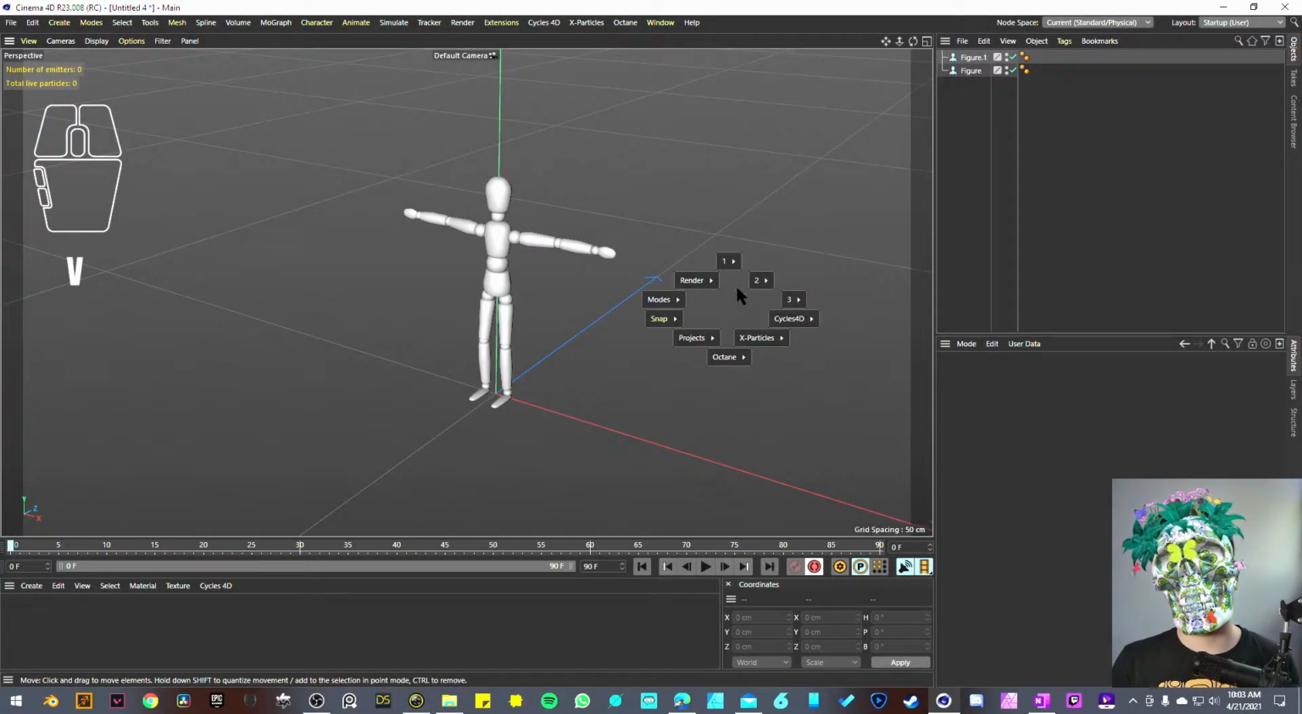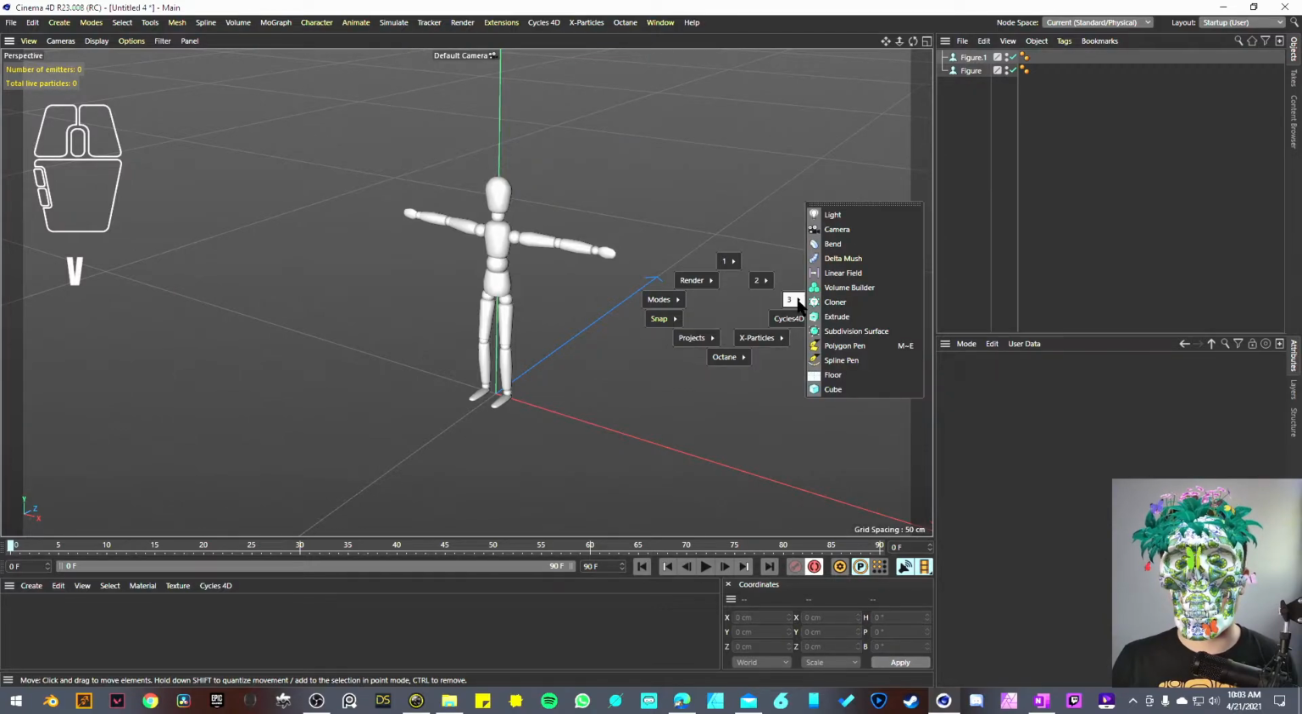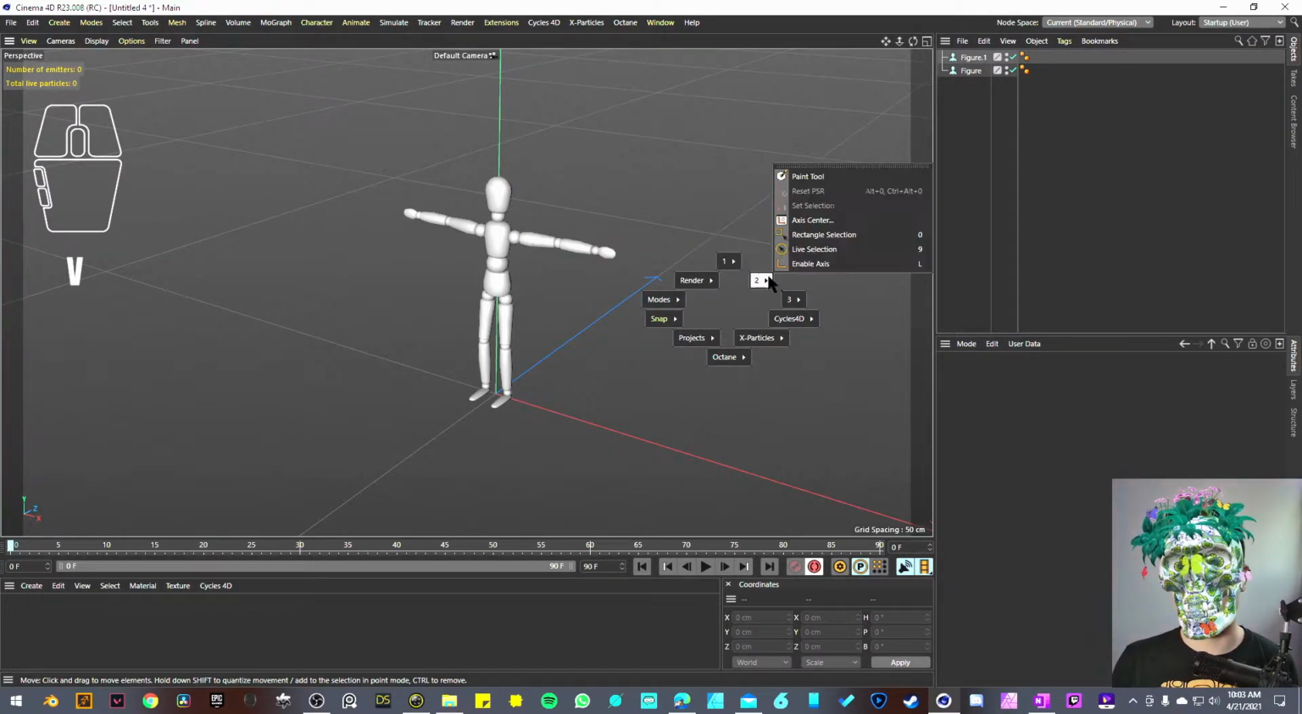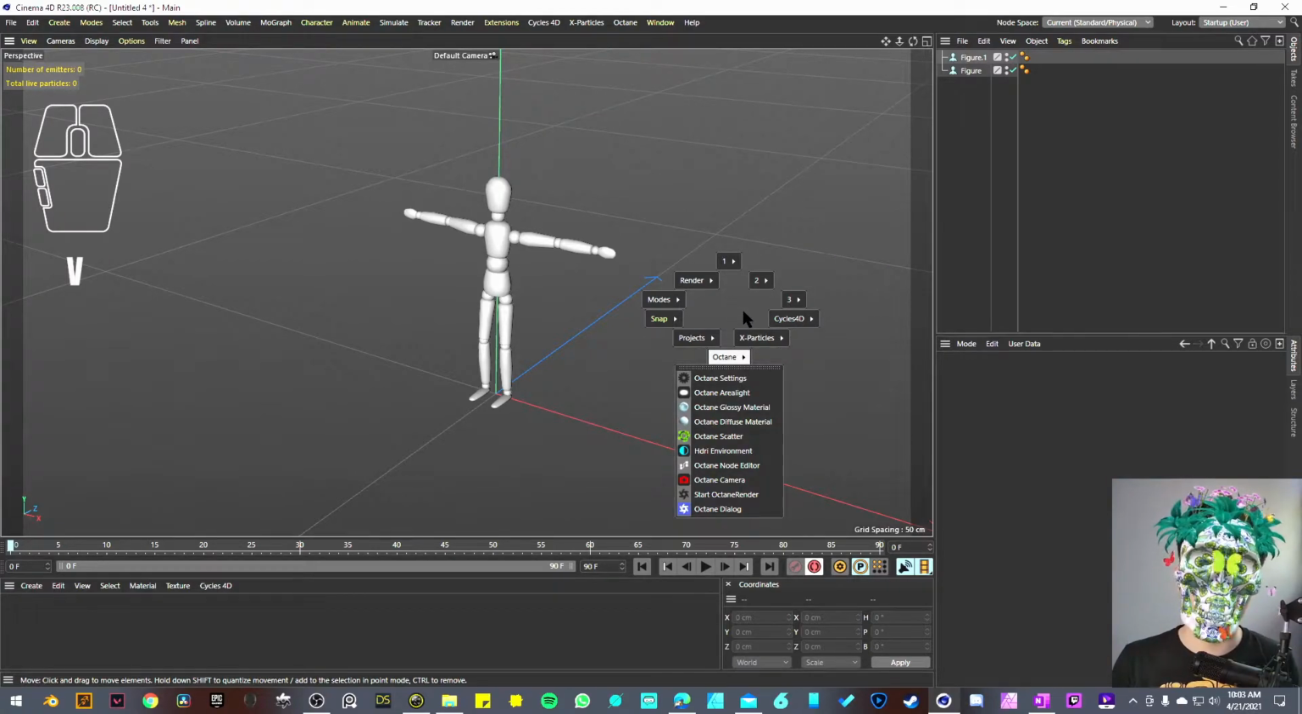Okay, now let me show you how you can customize this menu. As you can see, I have the very specific tools that I use and that I like the most. So let me just show you how you can customize this.